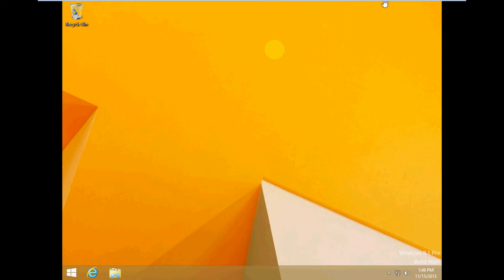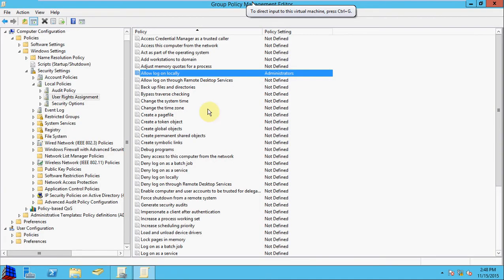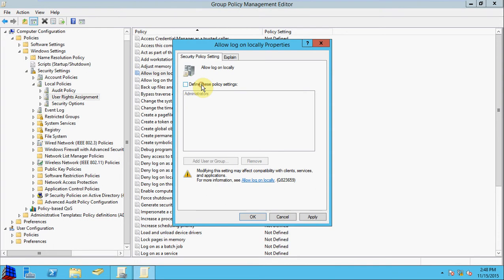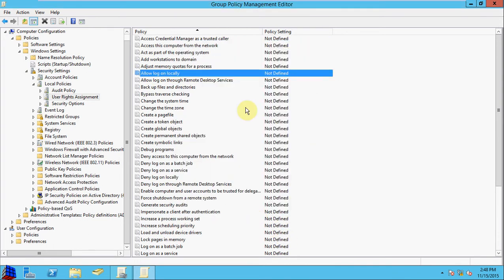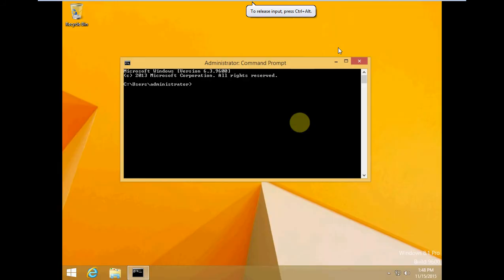So let's go back to our domain controller. And we're going to set that back to being not defined. We'll need to do another gpupdate to make sure the computer picks up that change in the policy again.